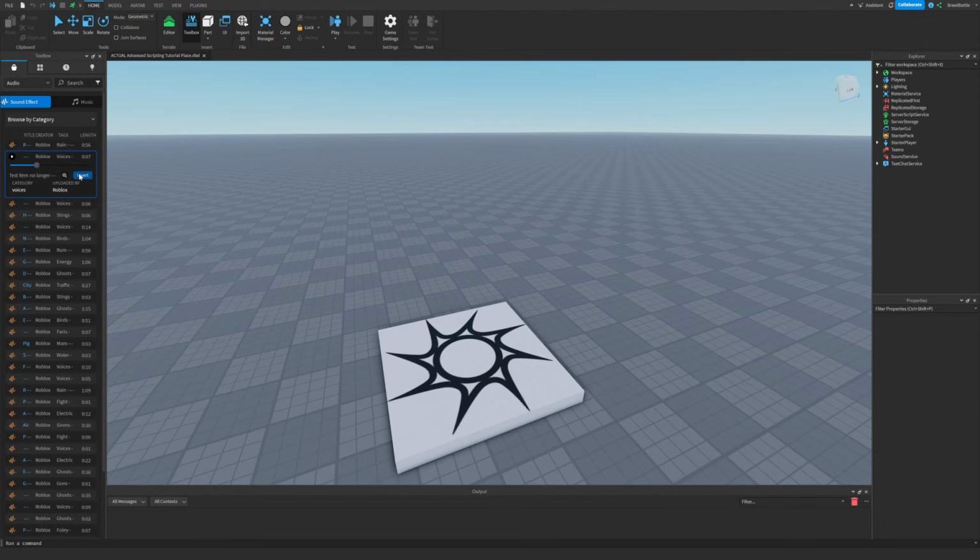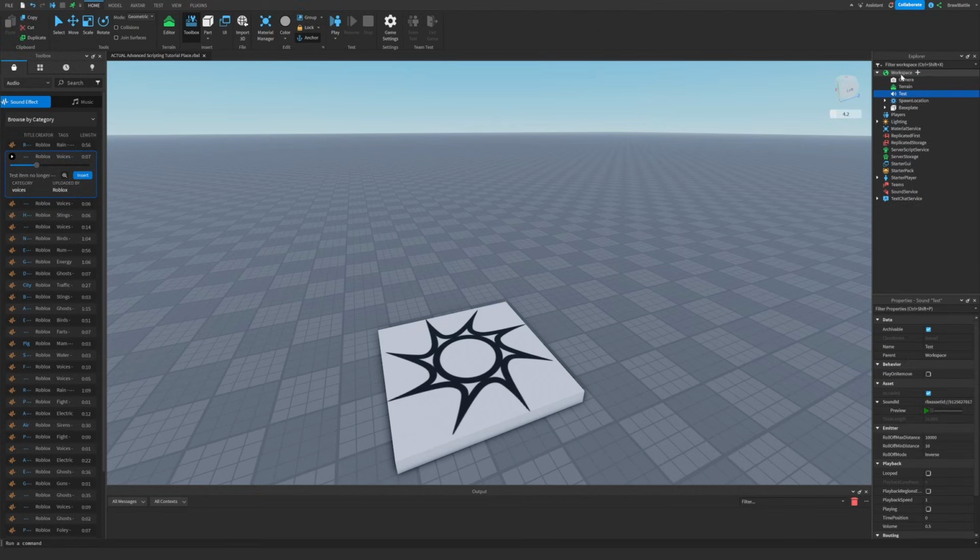Well, we just simply hit this insert button, and this will insert it straight into our workspace, and it comes in an instance called a sound. So this is pretty much what it looks like. And down here in the properties, we can see that we can preview this sound effect just by clicking on this play button, and this is to let us know that the sound is actually working properly. So now it just comes down to implementing it through our scripts.